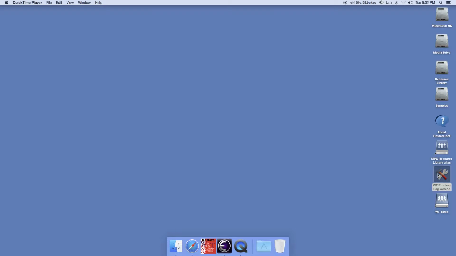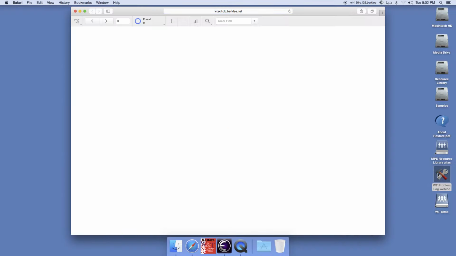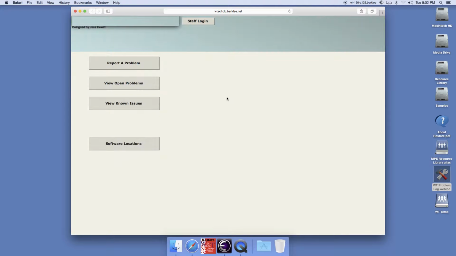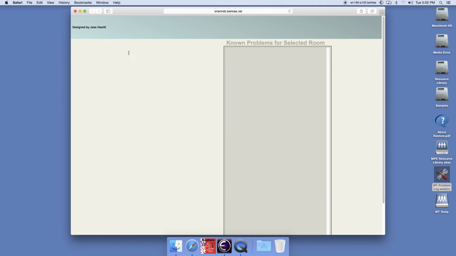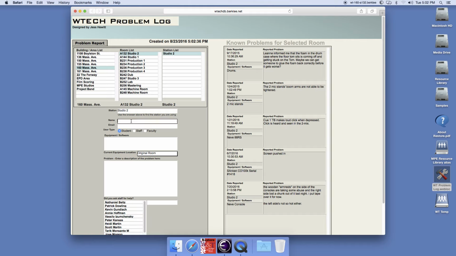To report a problem, click on the WT Problem Log icon on the computer desktop. Here you can report a problem or check an ongoing studio issue. Select the building and studio you are in and enter your name and email.